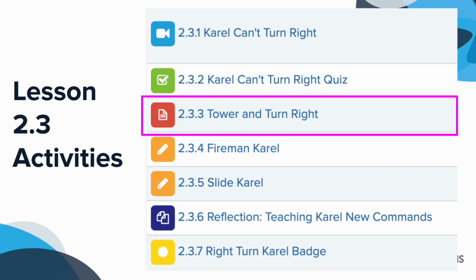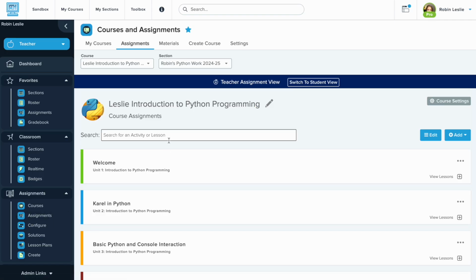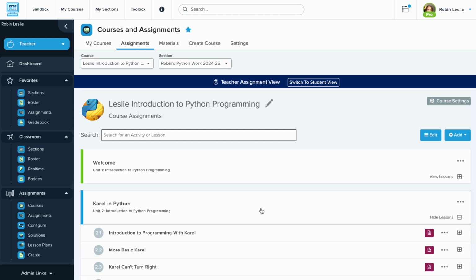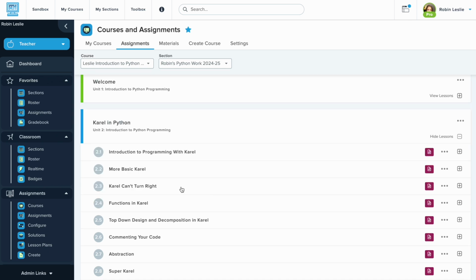Let me show you how you can remix an example in your own course and turn it into a Parsons problem. Once you're in your section, I just went to the Assignments app over here on the left-hand side, and I'm going to choose Carol in Python, and Carol can't turn right.